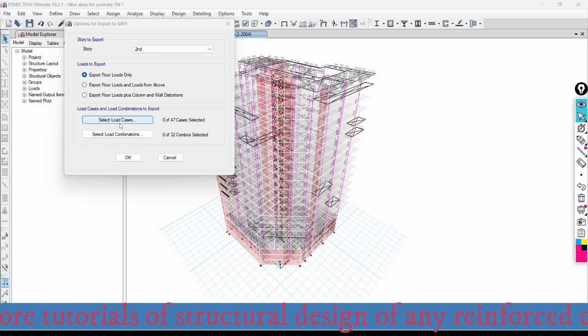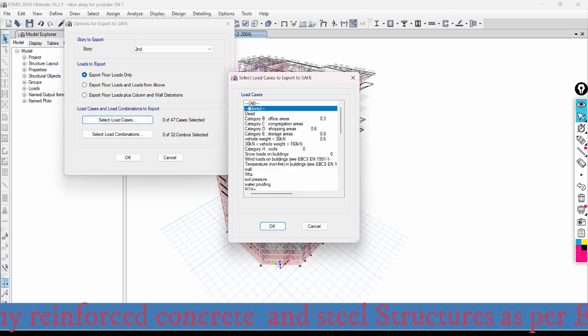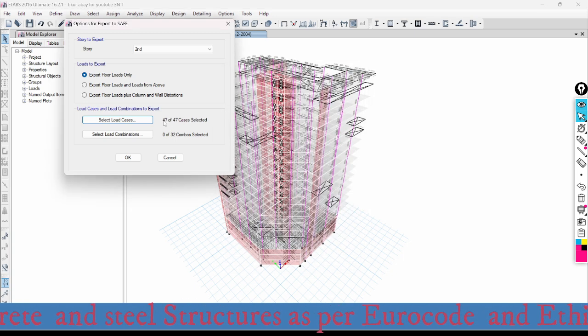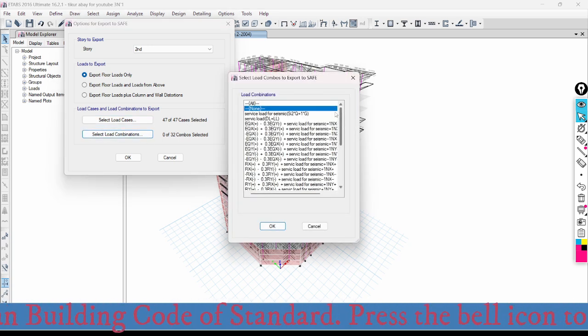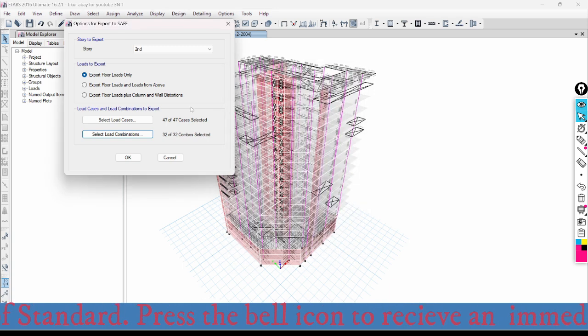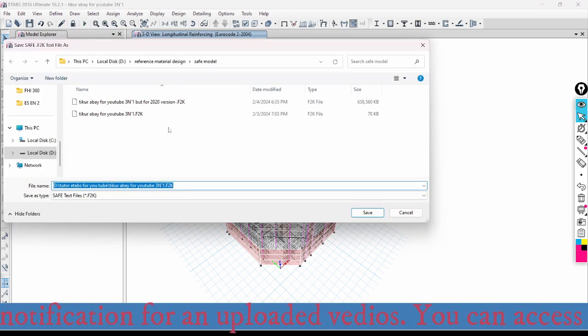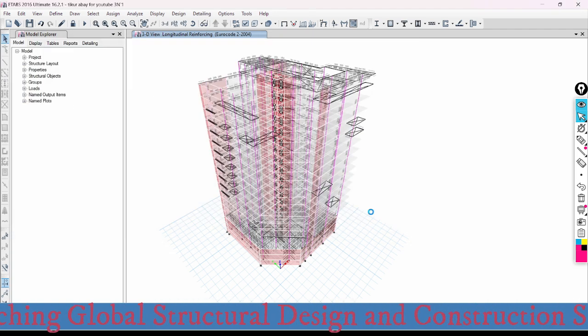And then I need to select the load cases here. I need to select all the load cases. So 47 of 47 load cases are selected here. And I need to select also all the load combinations, because I will be using all the load combinations for the analysis and designing of the slab. So after that, I need to click OK. And here I need to provide the file name. So make it 2 and save it.